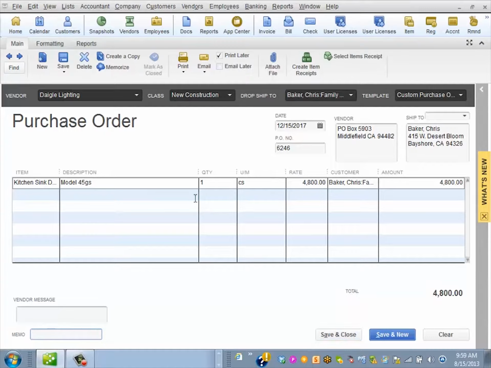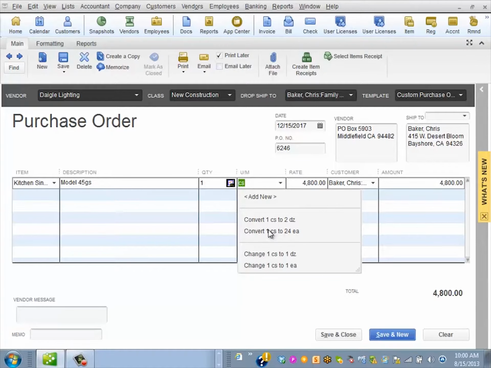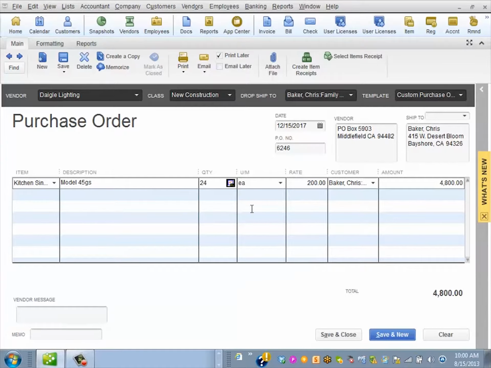Okay. So notice, though, that I have unit of measure as a case. And maybe that's not right. Maybe I don't want to send them one case. So if I look at my choices, I can convert the case to eaches, because in unit of measure, which is one of the lists, you can set up equivalent units. You could say a case equals 24, and in this case, that's what it does. So maybe he only needs one, right? So I just put one. But the problem is, I can't buy one from Diego. I've got to buy a case.